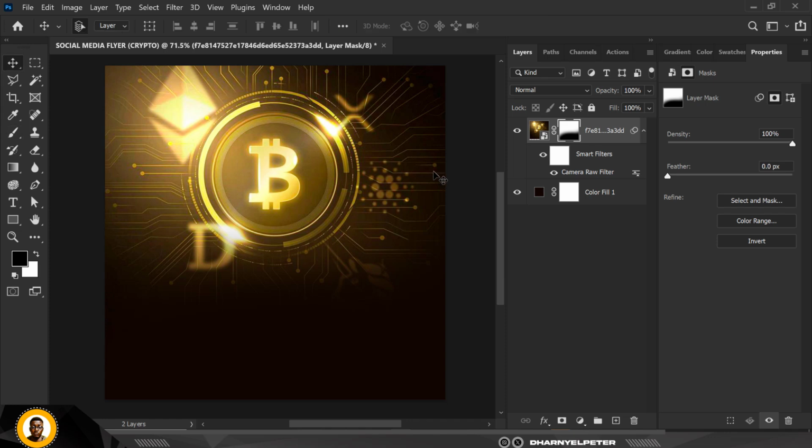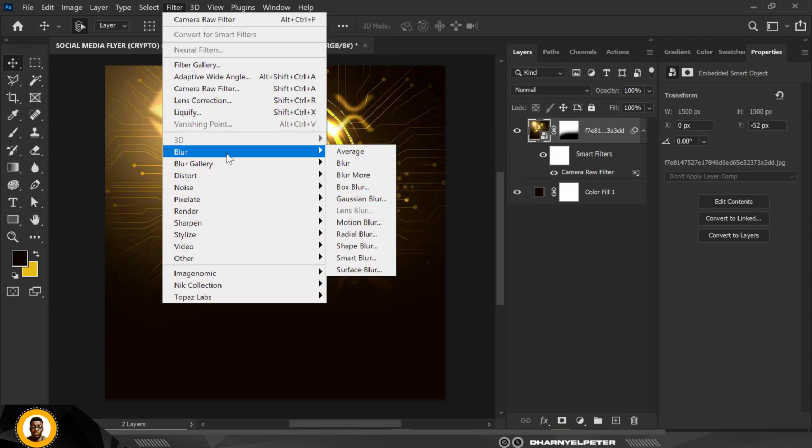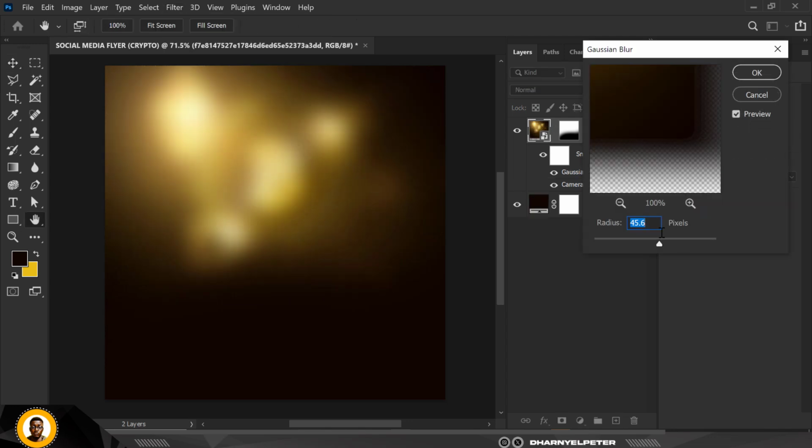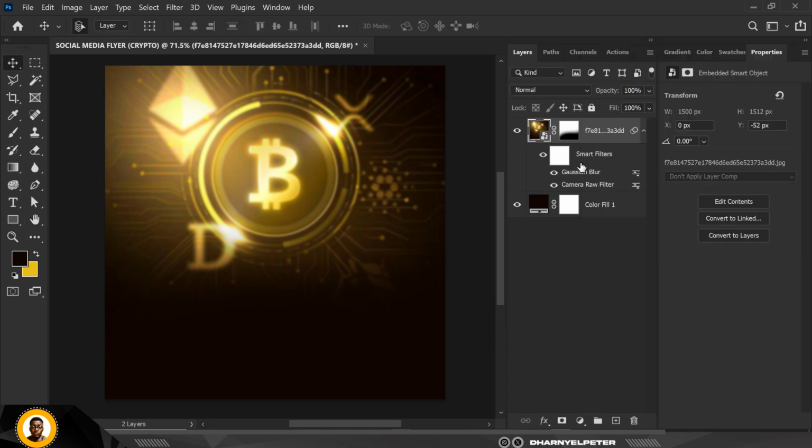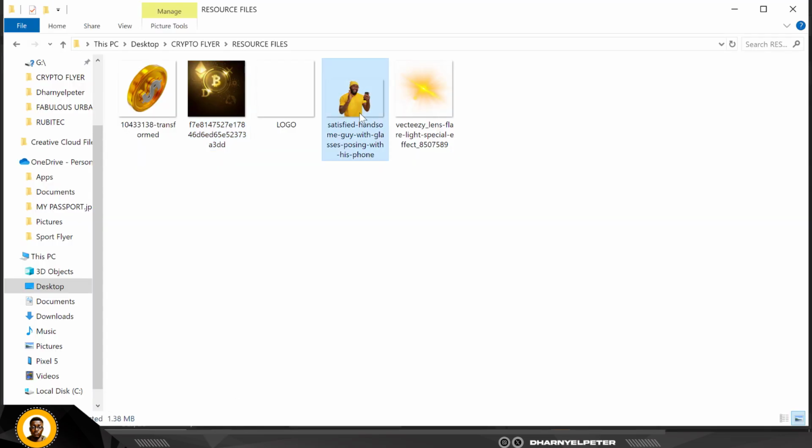Right, so when you are done, I also want to add some blur to the image itself. So click on the image and go over to filter and go to blur and select Gaussian blur. You can use my settings. I'm going to make the radius, I think 4.5 is a nice place to be. 4.5 please. Right, so you have the Gaussian blur. You can turn it off and turn it on to see how much of the effect you have.